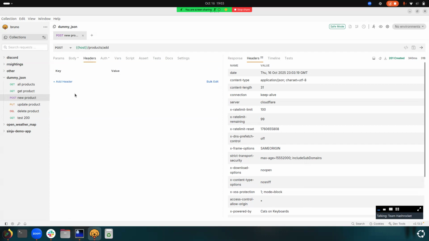Then we can set request headers here if we want as well. I haven't looked at the test one. I have seen in most of these applications that you can write scripts that are either run before or after. So I think there's a way to test and verify your APIs through this, which I think is cool.